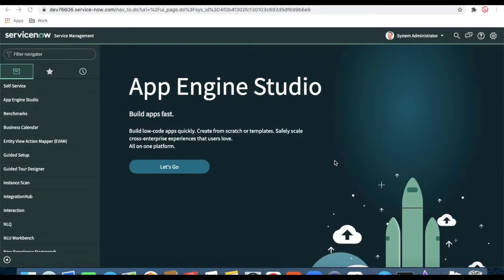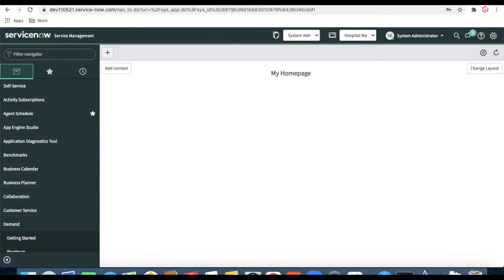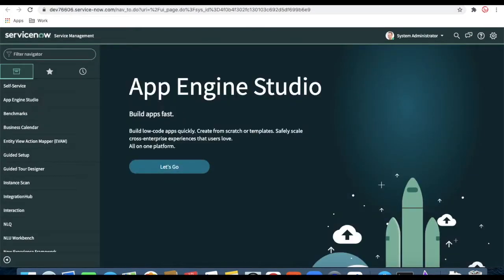Today we'll talk about how we can move our code from one environment to another environment. Suppose this is my hospital management application, and it needs to be moved from this dev 110521 environment, which is my developer environment. I need to move all my code from dev 110521 to this dev 76606, which is my stage or test environment.